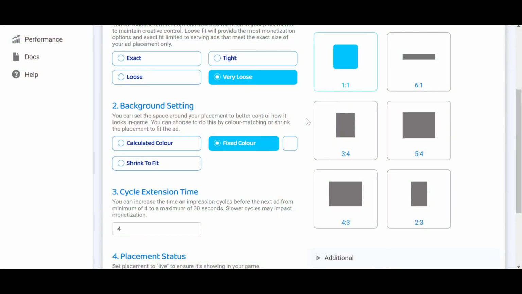Next up, we have background settings. This lets you control the space around the delivered ads in your game, in terms of colour. If you're using a placement fit option other than exact, there's a chance that an ad smaller than your ad placement will be delivered. In cases like this, letterboxing is applied around the edges of your ad to compensate.